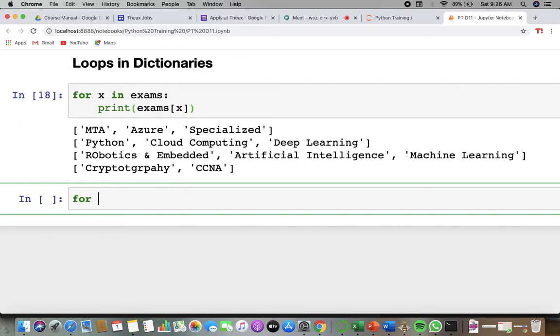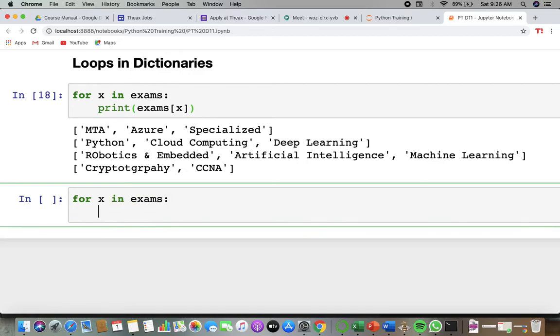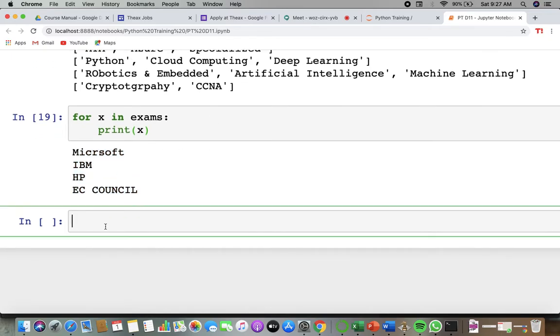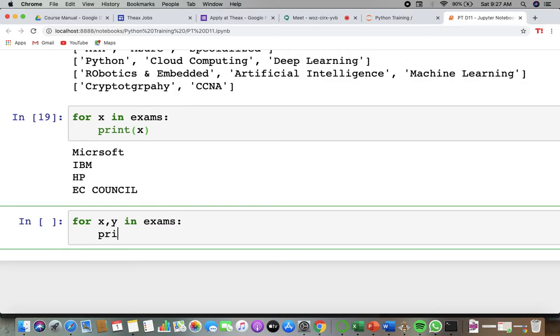Similarly, you can write for X in exams, print X. So what is your X? X are your keys. So if you write exams of X or exams of keys, you'll be getting the values every time, right? And meanwhile, you can write for X comma Y in exams, and I can print.